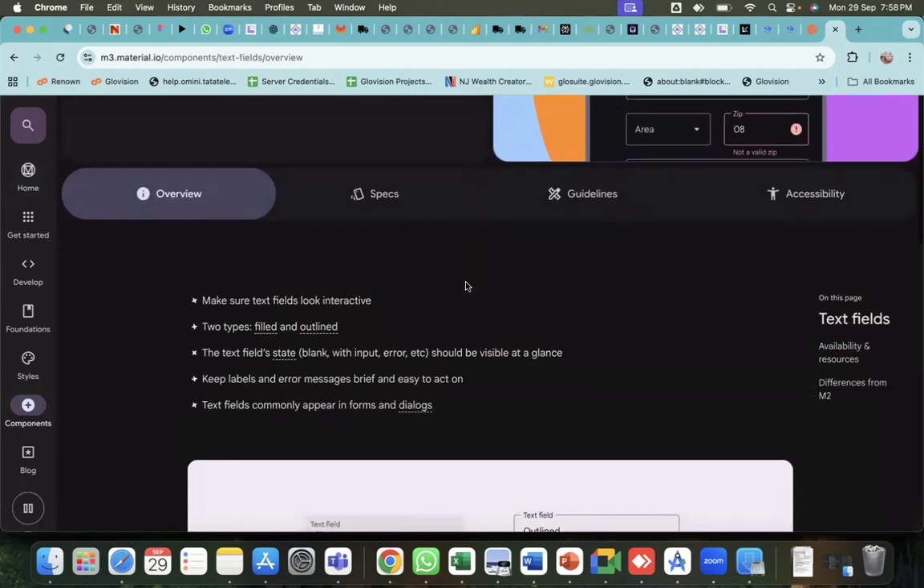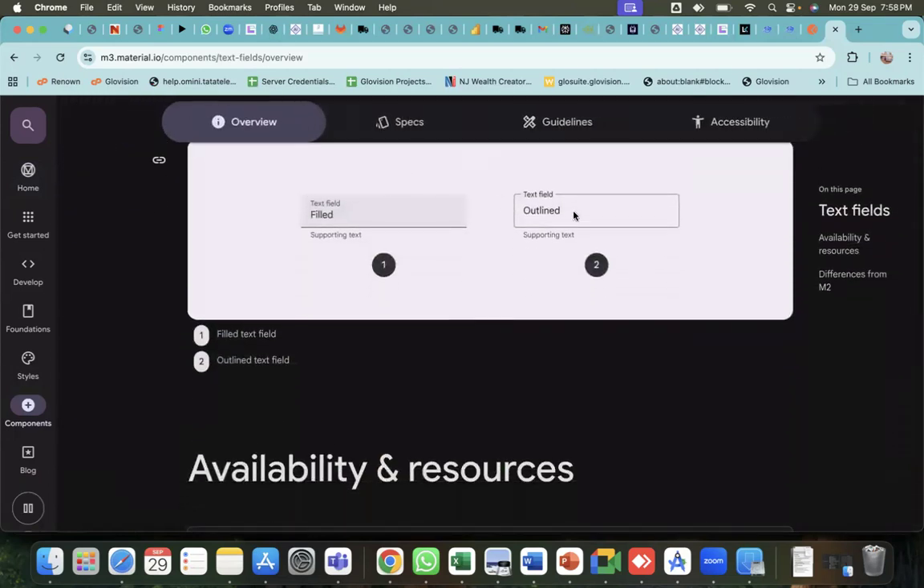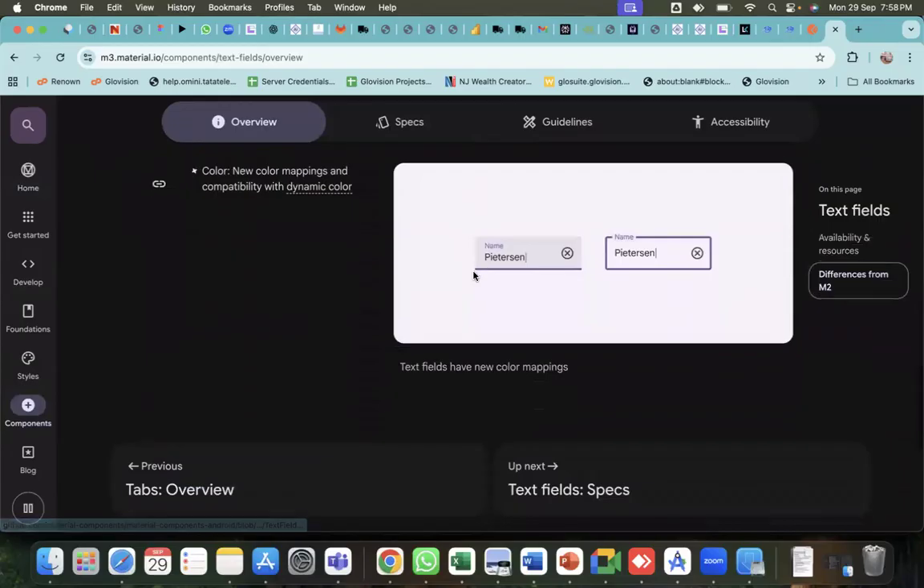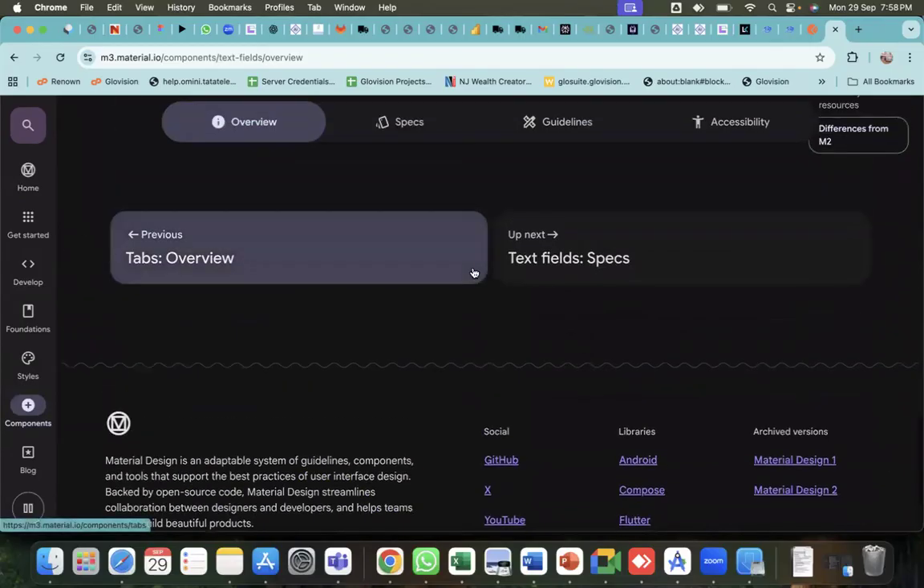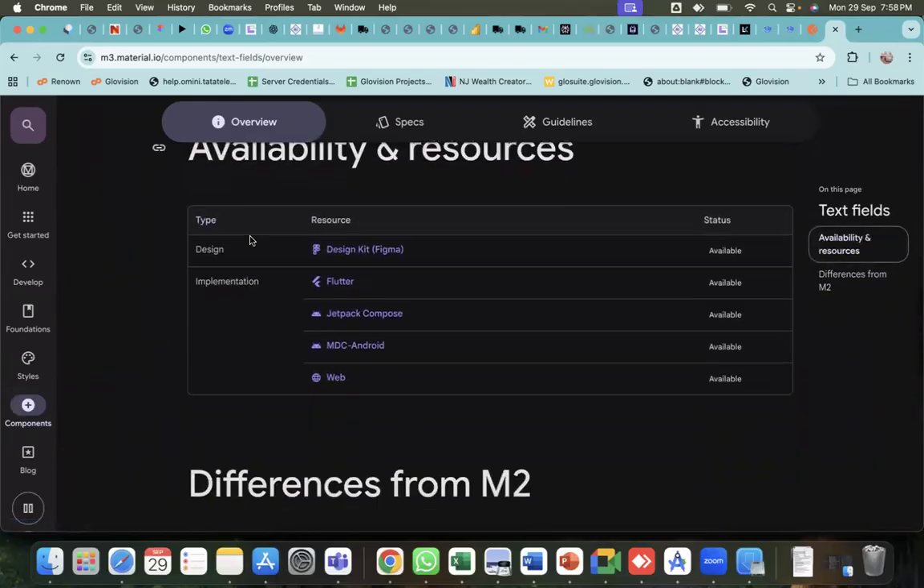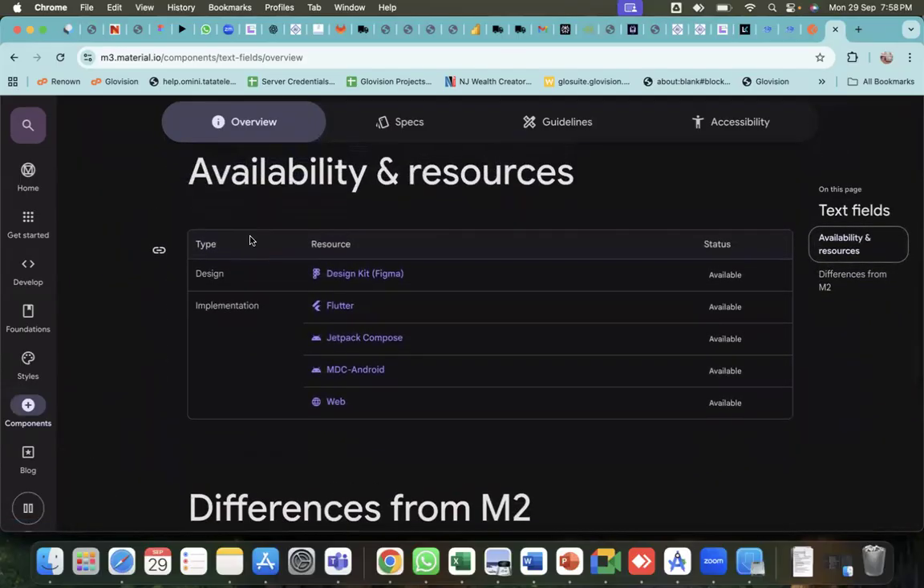Now we can see here these kinds of text fields which are available, outlined, and this is the fully supported. These kinds of designs are available. From here I want to get the text field. Where can I get the code? The code will be available here.